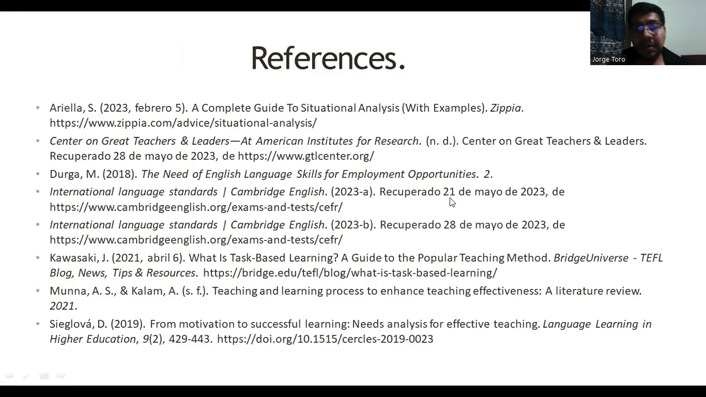As you can see here, these are the references that I used in order to develop this research study and course design, which I think is really nice and helpful. And maybe it's going to help a lot of teachers and students in the future. I hope so.